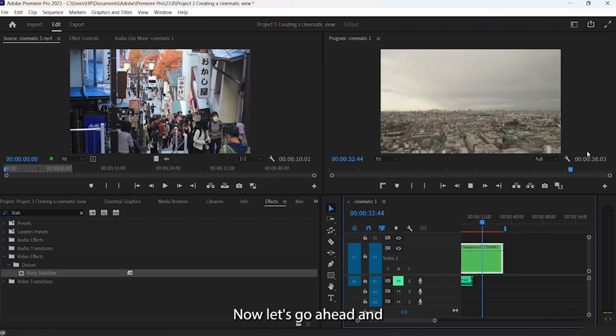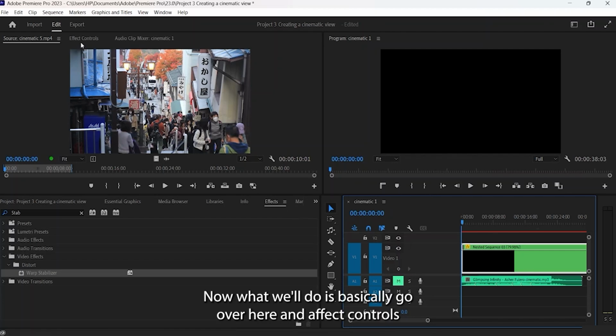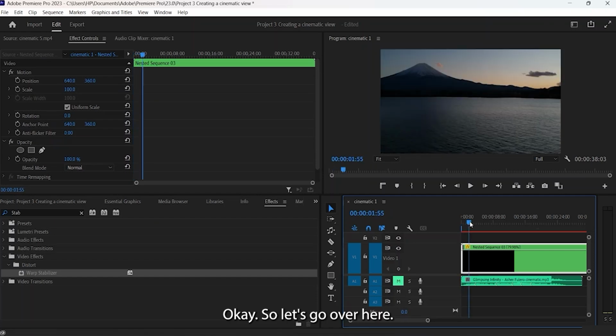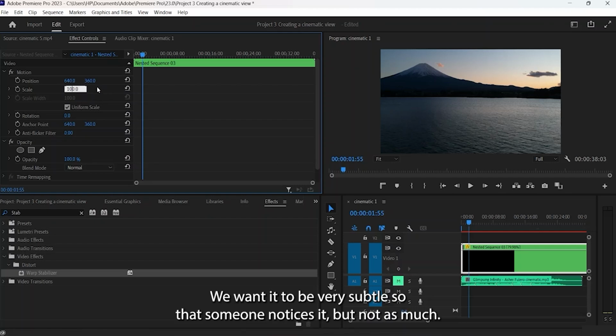Now let's use the next step, which is the zoom out and zoom in animation. What we'll do is go to effect controls and make sure you select this. Now I would like to zoom in a bit. Let's say we zoom in our scale a bit, to like 105. We want it to be very subtle, so that someone notices it, but not too much.